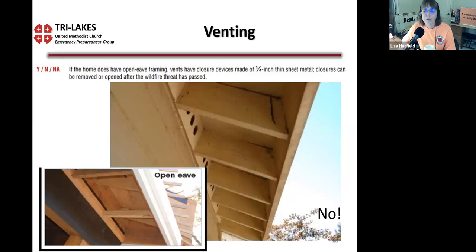These are open eaves, so you may not have this, but the question is really long. If the home has open eave framing, the vents have closure devices made of 1/4 inch thin sheet metal. Closures can be removed or opened after the wildfire threat has passed. Your answer might just be not applicable. I have not seen this in Colorado. But if this does look like something in your house, I even wonder about the feasibility of stopping to close these closures when you're trying to evacuate from a wildfire. And what do you do if you're not home when the fire happens?